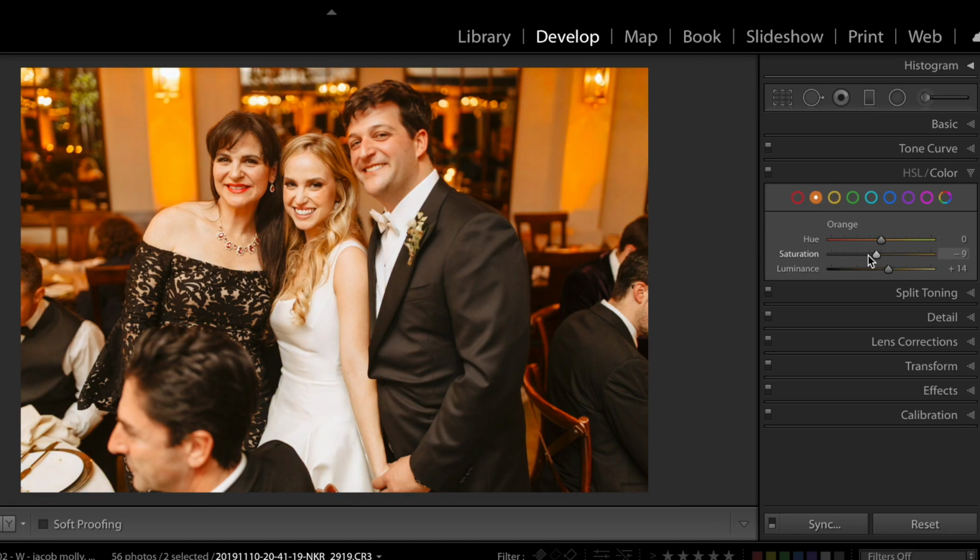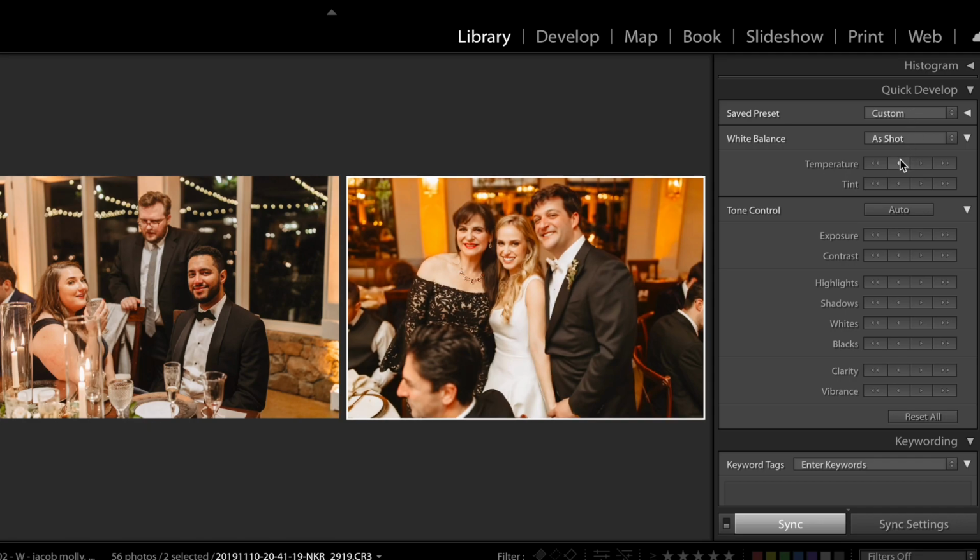I might bring my oranges down just a hair. It doesn't appear to be affecting skin tones in a super dramatic way, but I'm going to take my reds and lower them just a little bit to make sure that they still look like people and not like zombies. So now I have those two images, and they roughly look like they were taken in the same universe. I might cool this one down a little bit and add a little bit more pink. Yeah, I like those. Those are good.